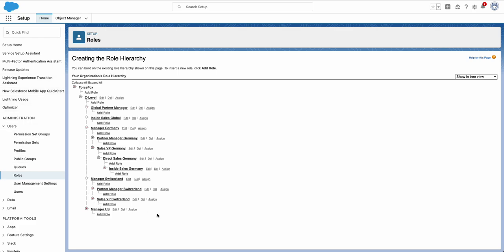One last sentence to the hierarchy itself. It's not an org chart. Really, it's not, even if it looks like this, it's really just a chart for data sharing. So it's more the accessibility of data. That's the level and not the org chart itself. Keep this in mind once you create this role hierarchy.